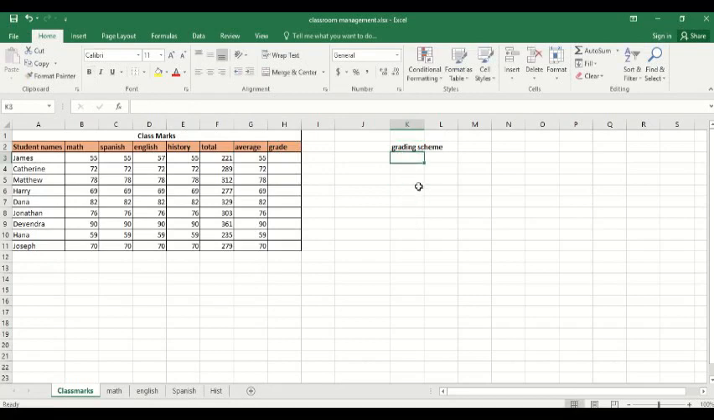And we'll assign different marks for different grades. For example, we'll say 80 and above will be A, 70, B plus, 60, B, 50, C, 40, D, and 30, E.